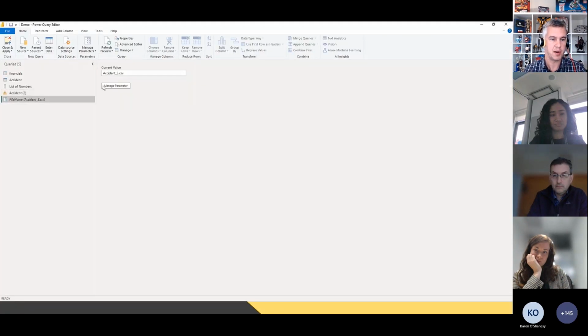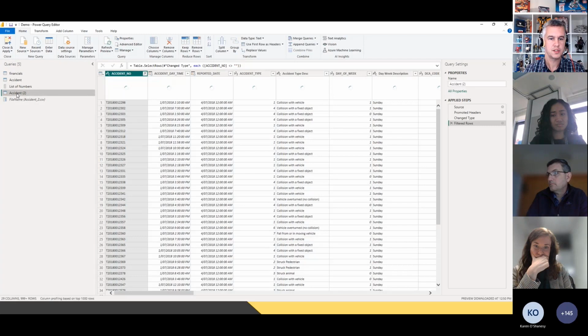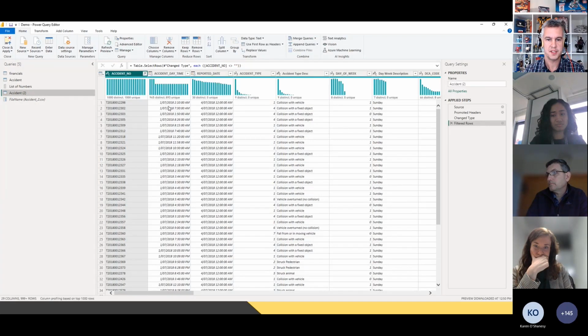So now I can use this parameter instead of manually going into my code. And obviously if I had different queries all pointing to the same CSV file, I only have to change it once in the parameter. So it's meant for reusing things. So I want to reuse the changing the file name. So let's do another example where now for this one, I just want to see the top 10.